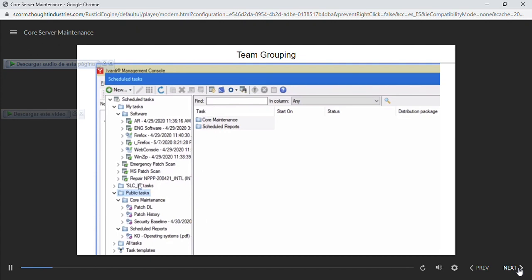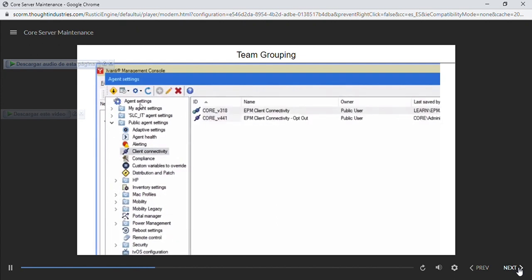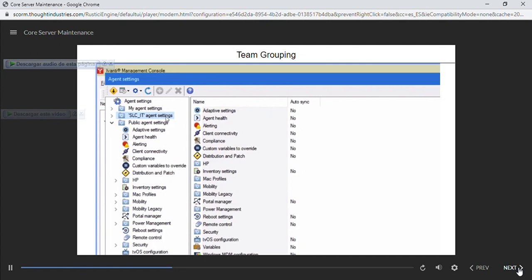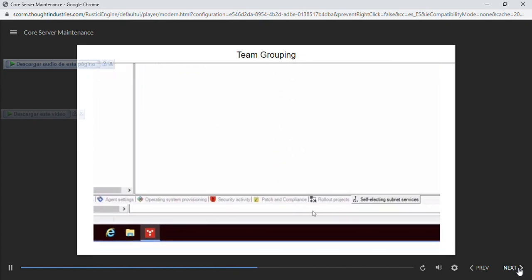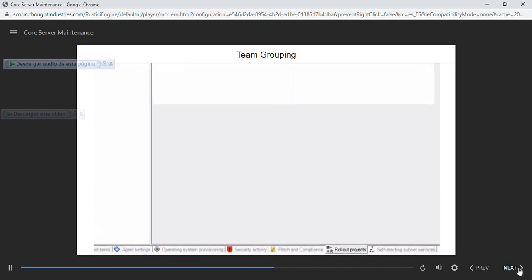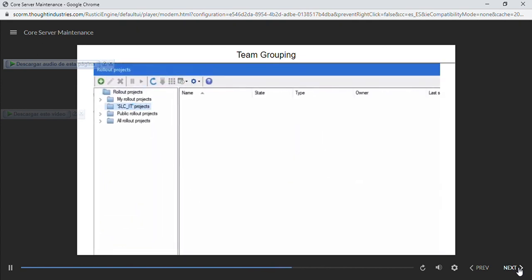And when we build these teams groups, it creates folders like this. Here I created a special team that I call my SLC IT team. And what it did for me there is it created this group called my SLC IT tasks here in scheduled tasks. If I look underneath the agent settings, I have my SLC IT agent settings. And only the members of that team are going to be able to see what's in that group. If I get over here into my other areas of the product, it's not going to show up in that one here, but here's my SLC IT rollout projects.